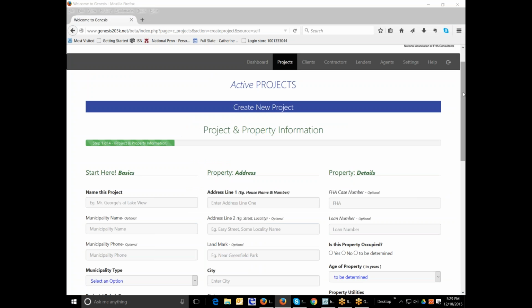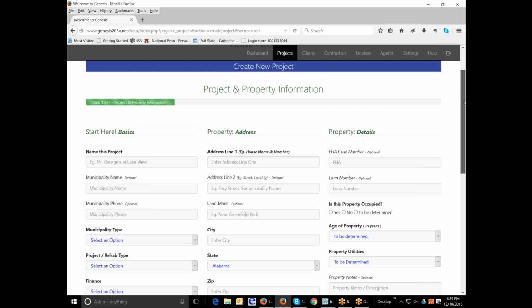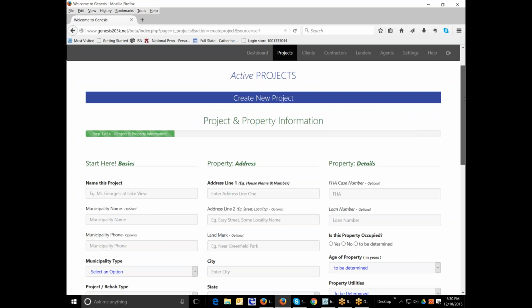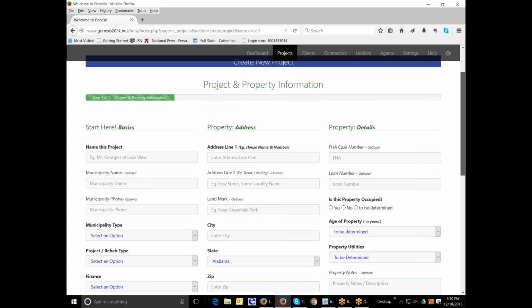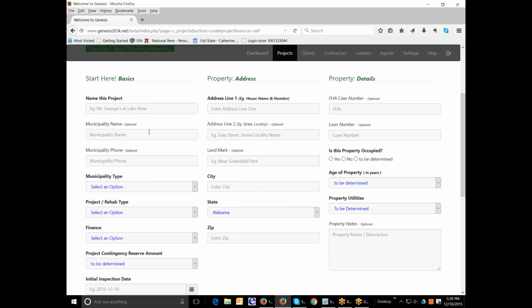There are two ways to create a project. One is by importing data from ISN into the system. But if you are not a member of, if you're not using ISN, that is not a problem. You can enter your information manually, as you can see here. So here is where you set up and enter the basics of the property.